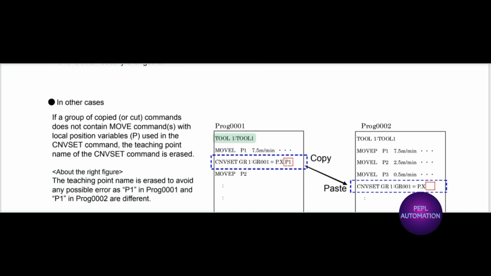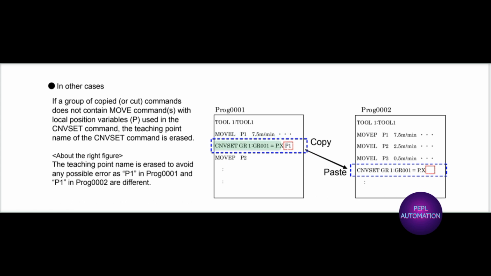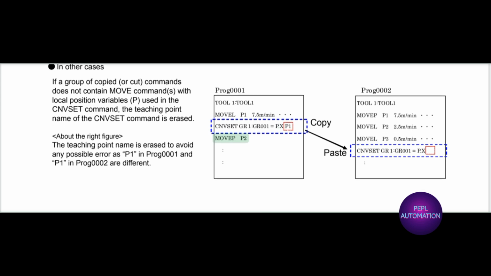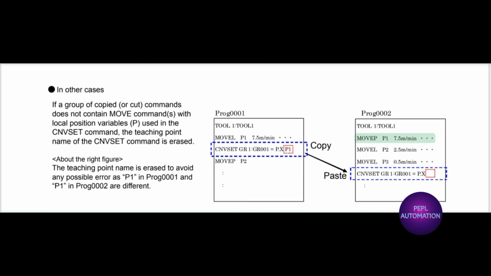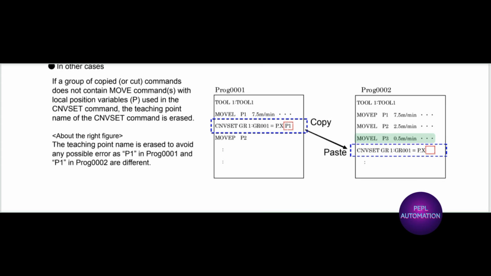Tool 1, TOOL1. MOVELP 17.5 meters per minute. CNVSET GR1, GR001 equals P.XP1. MOVEPP2. Tool 1, TOOL1. MOVEPP 17.5 meters per minute. MOVELP 22.5 meters per minute. MOVELP 30.5 meters per minute.